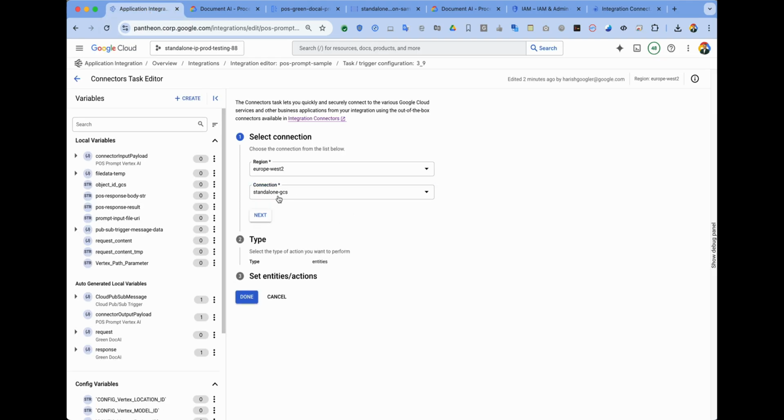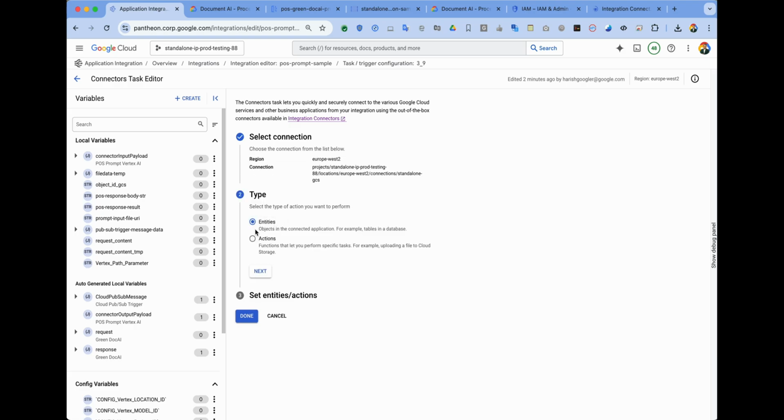Now I have selected standalone GCS connector. Now the next thing is entity or action. So what I want to do is I don't want to create anything. I just want to fetch information from my file.